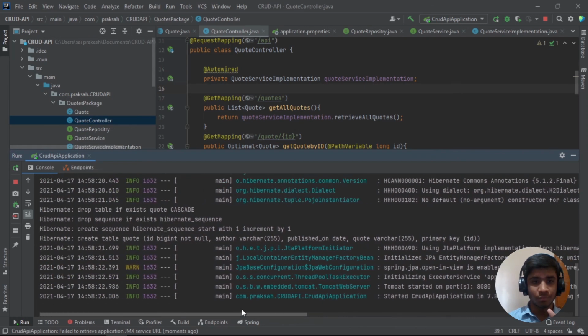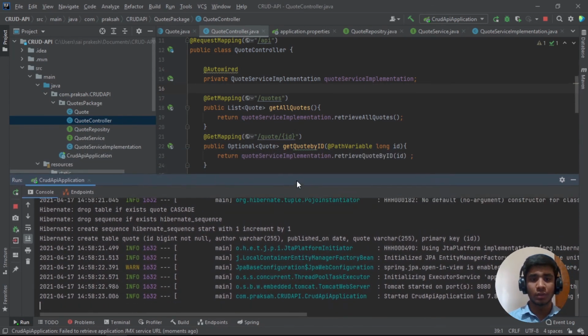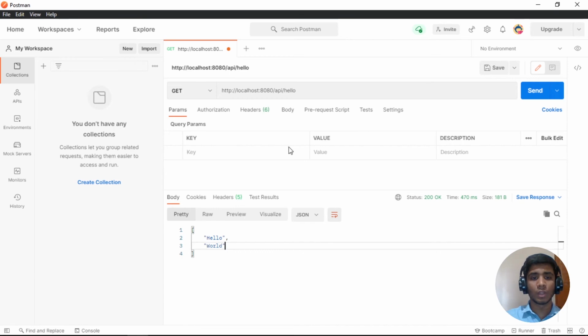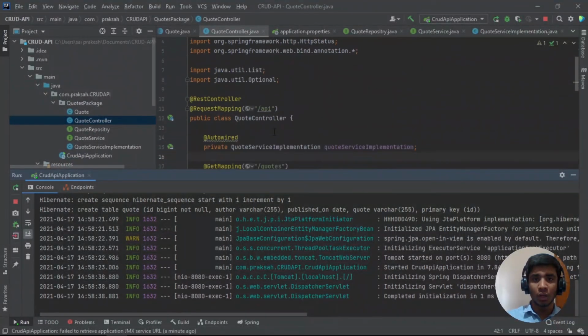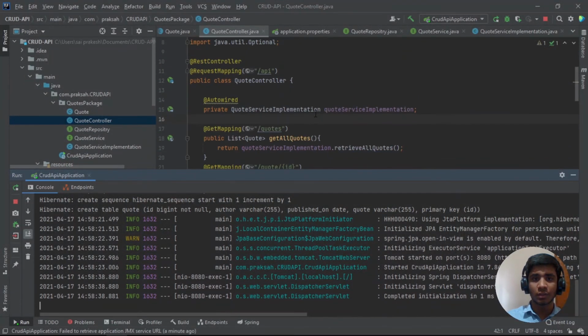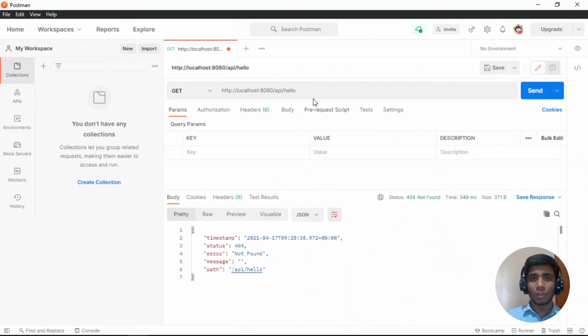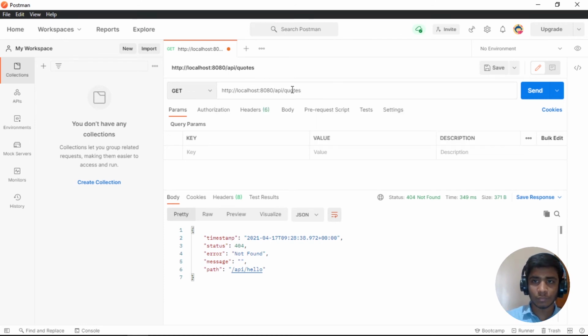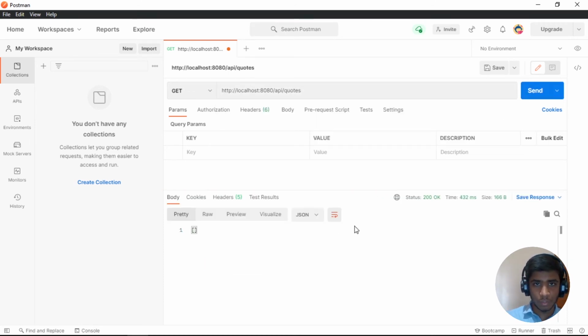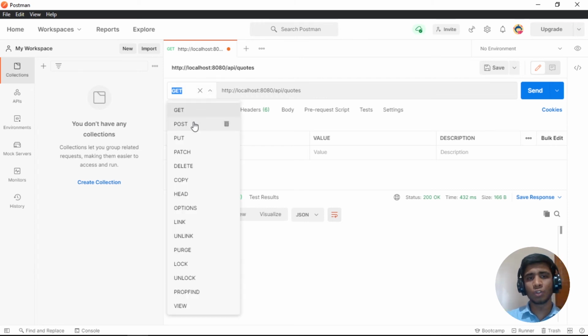Okay, so we haven't got any error, luckily. So let's try to send hello. It is not going to return hello because we have removed hello, right? So what can we ask? API slash quotes. When I'm trying to perform a get request, it is giving me null because right at this moment there is nothing in our database, right? So let's try and put something.